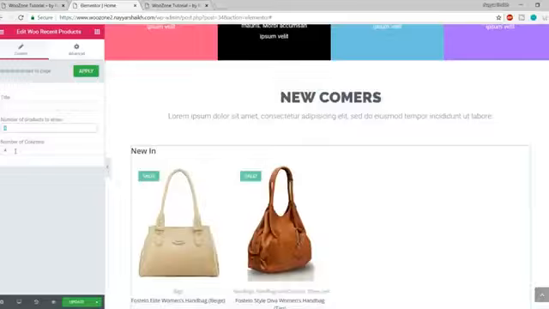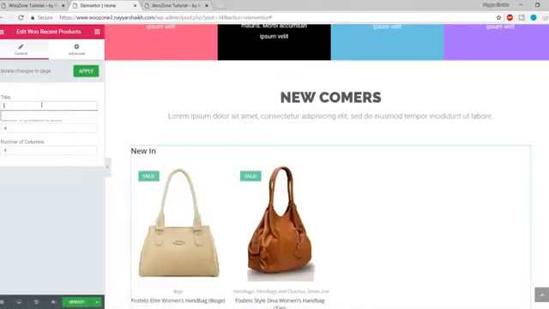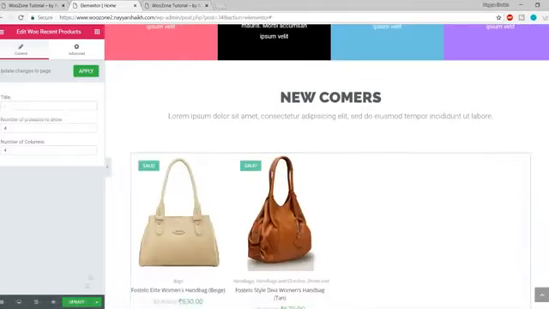Now, number of products to show, number of columns to show. Okay, so I have four things over here, and if you see here, it says "New in". I don't want to show this "New in" over here, so I'll go to title and type a space. Now that "New in" is gone.